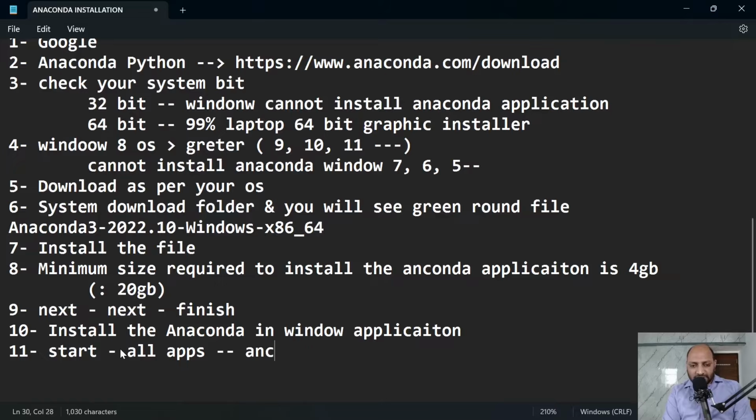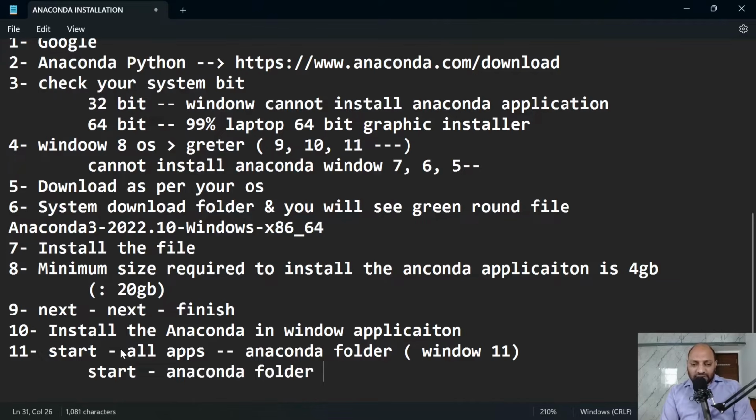You can get the Anaconda folder. This is the way you can check in Windows 11. For Windows 11 there's no process, it's very simple. You go to Start and you can find the Anaconda folder directly over there. Done, team. So after you are done, go to the 12th.